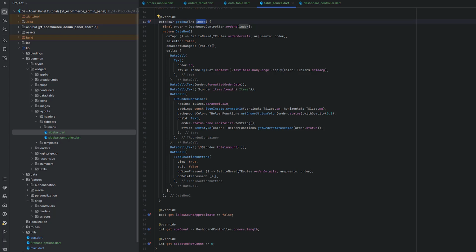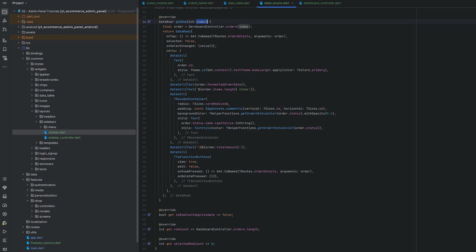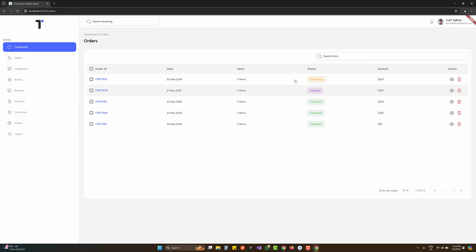This length is going to tell the widget how many indexes to run. Let's say we provide 5 as the length, then it is going to run the index 5 times. If we give 10, 20, it is going to run the index as many times as the row count. So let's refresh it again. Let's open the code, and you can see we have 5 items being displayed with the different IDs, date, items are 0, processing, amount, and this.